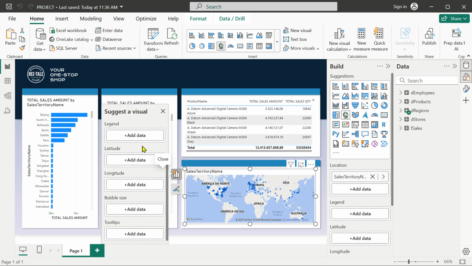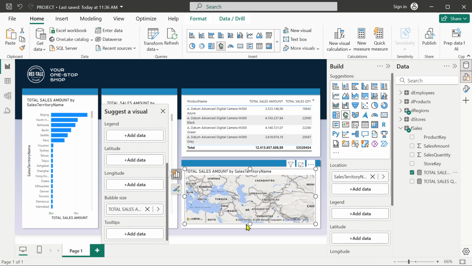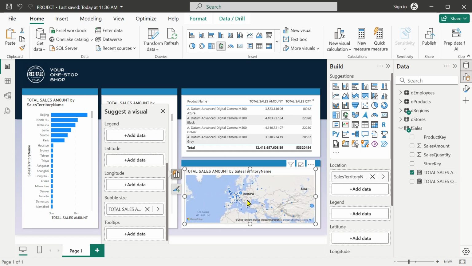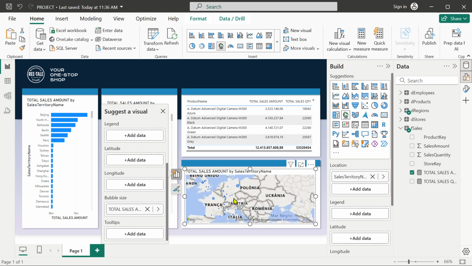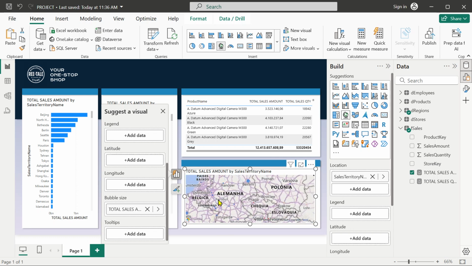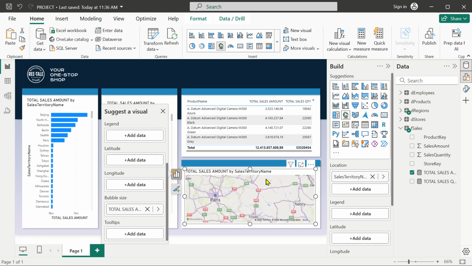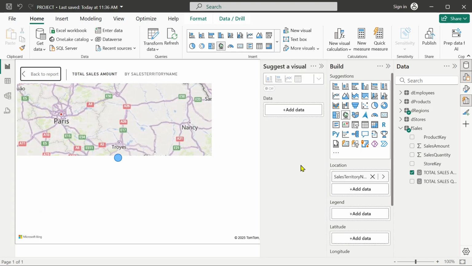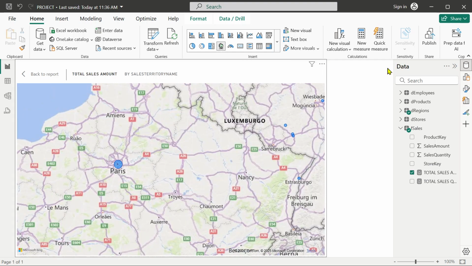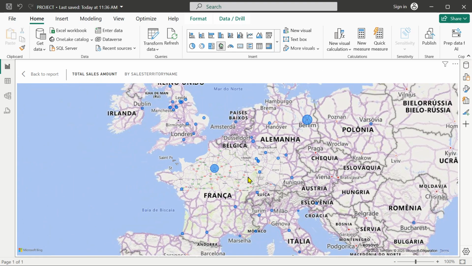And for bubble sizes, I'm going to use, from the F sales table, the sales amount. There you go. And now we can zoom in, and the higher the revenue for each region, the bigger the respective bubble will be. Okay, there you go. We can see it better if we click here, then we have a better view of the entire thing.